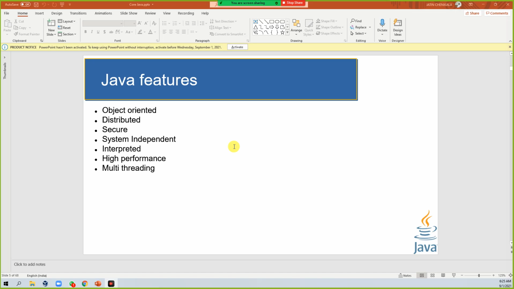The next thing is interpreted. Interpreted is nothing but whatever program is going to run at the backend, it takes the result. Let's take different kinds of dependencies. Those dependencies are executed, the result is taken, and embedded into whatever program you are using. Then it's compiled at the backend, then gives the information. The next thing is high performance. And another feature is the multi-threading concept.